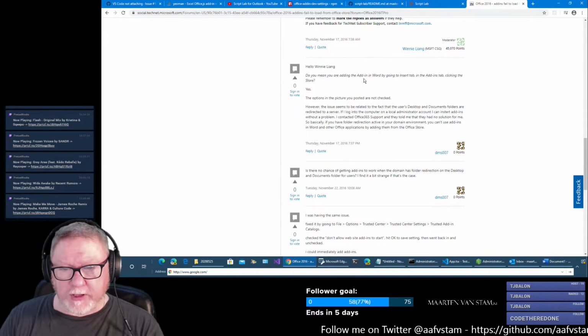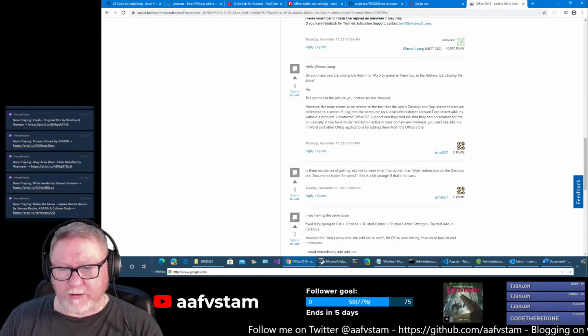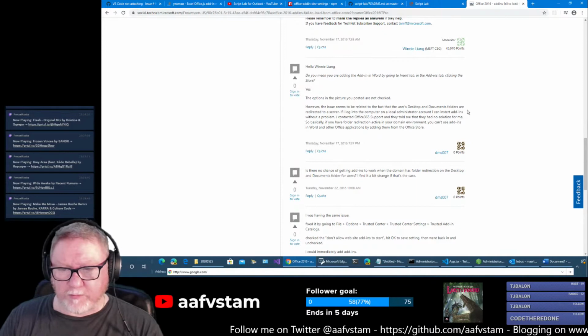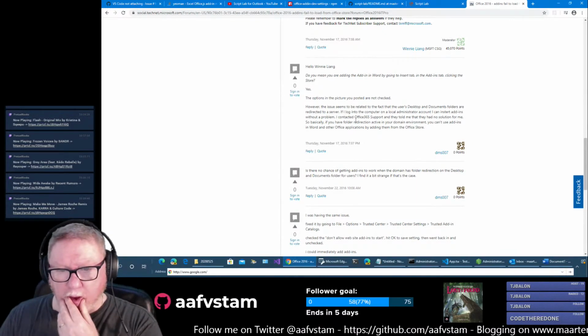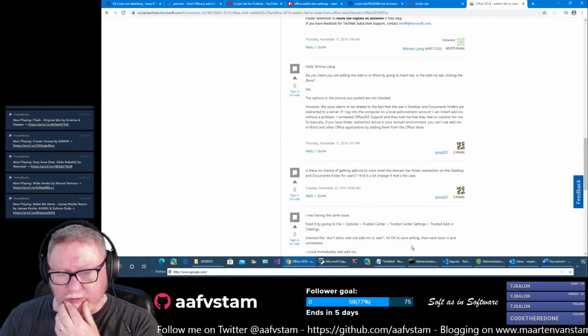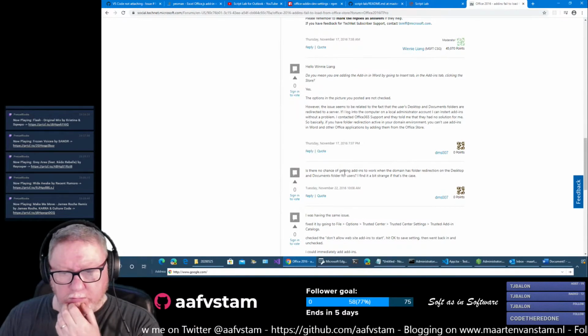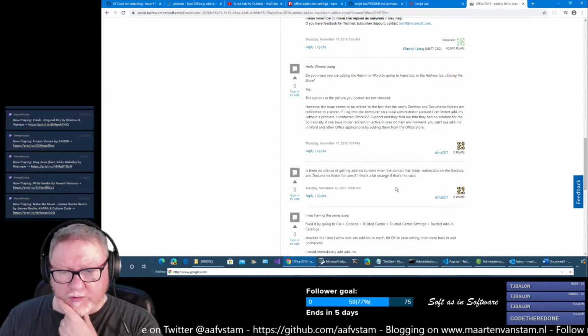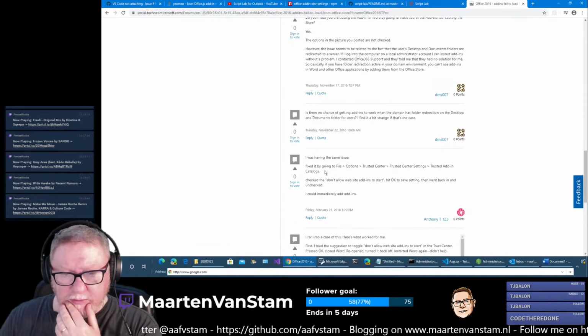Do you mean you are adding the add-in? We're going to the Insert tab. Yes. The options in the picture are posted, not checked. However, the issue seems to be related to the fact that user desktop and desktop folders are redirected to the server. And that's the case if you have OneDrive active. Is there no chance of getting add-ins to work when the domain folder is a redirection?